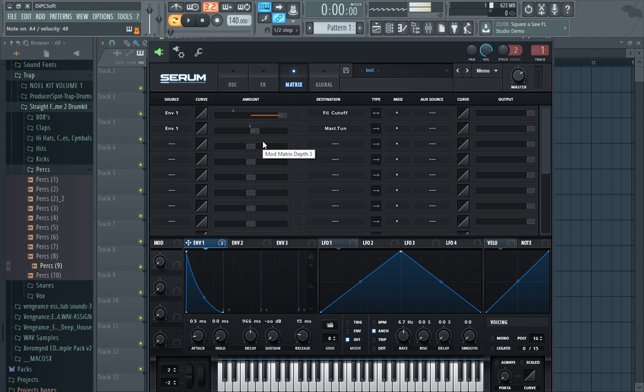Something important to note about the matrix is you can modulate it from both sides. You can do it from the negative or the positive side. If you do it from the positive, it will go from up to down. If you do it from the negative side, it will go from down to up.